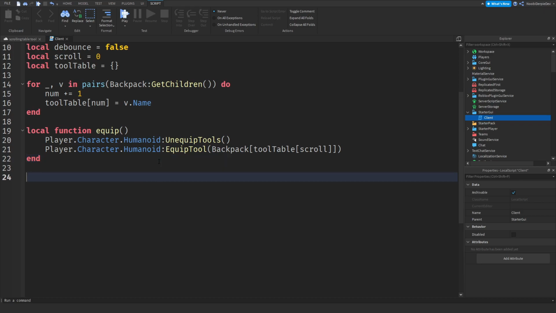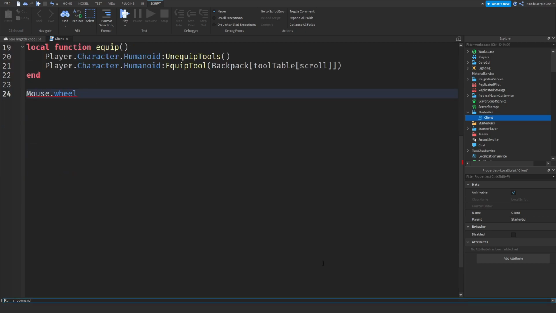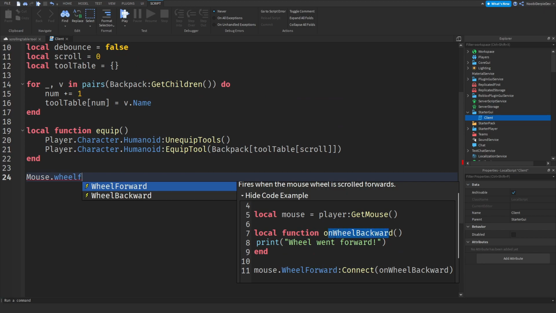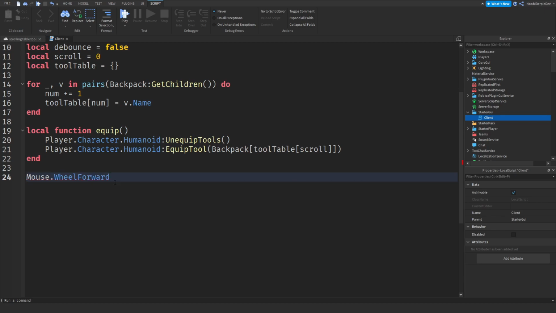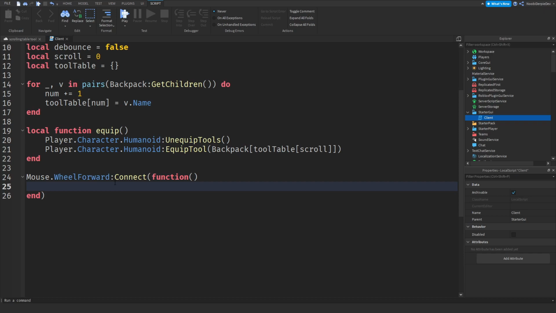And let's do that right now. So, mouse dot wheel forward. As you can see, you get a little bit of an example of what it does. If you're scrolling forward, this is actually really weird. Backwards is for, okay. Well, anyways, the thing is, this just determines if you're scrolling forward or backward. So forward, colon connect function, just like that.